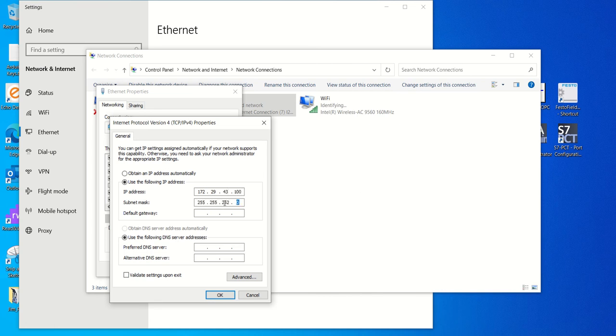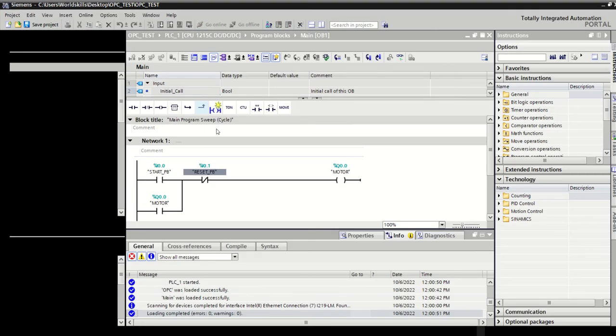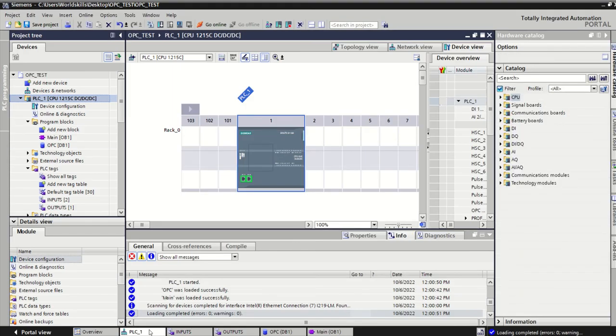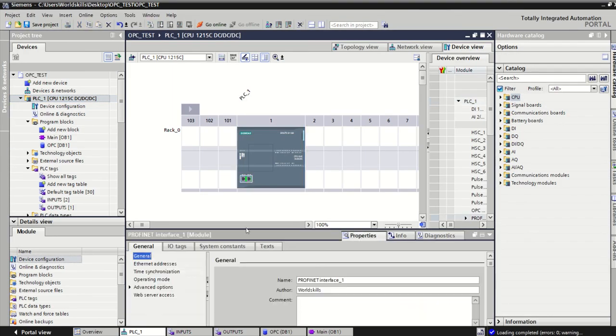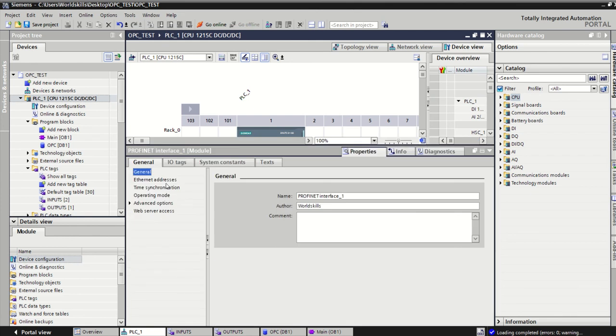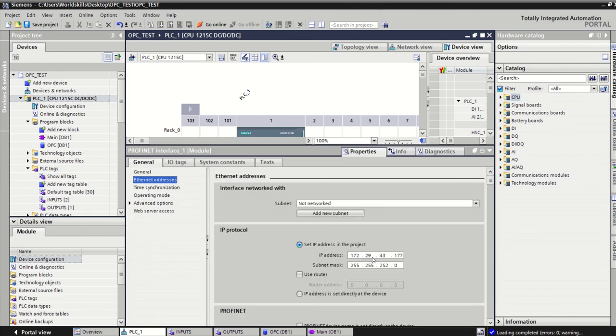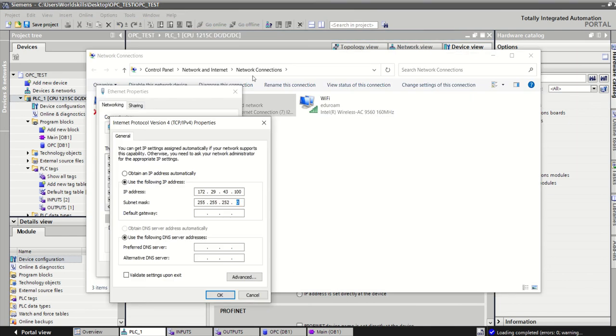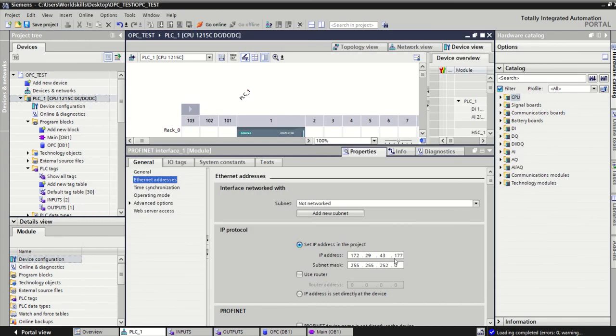So if I look at this and I go into my PLC, and I go into my device and the Ethernet ports, my PLC is set to the address 172.2.9.4.3, and then 177. Okay, if you look at this, 172.2.9.4.3, 100. So they just need to be similar, not the exact same.